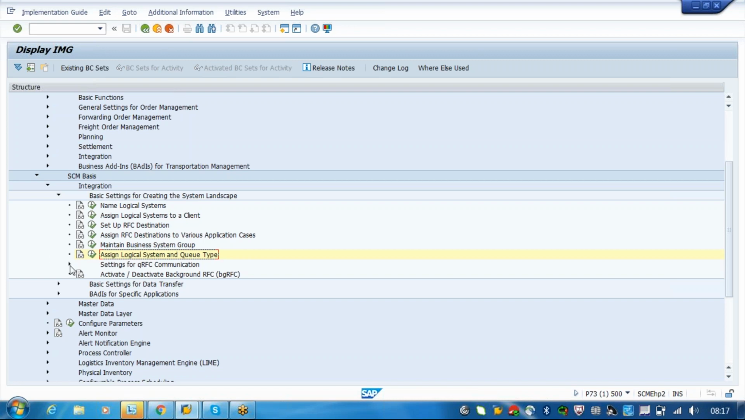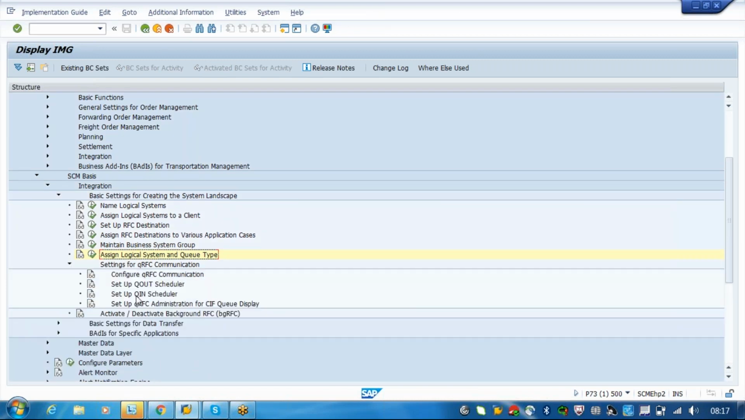Okay, so this is your QRFC communication. QRFC is to configure the QRFCs. This setup is useful only if you have an EWM server, but for TM it is not required to set up.